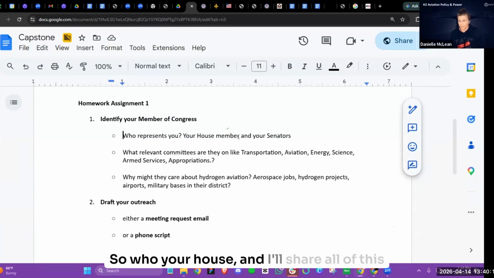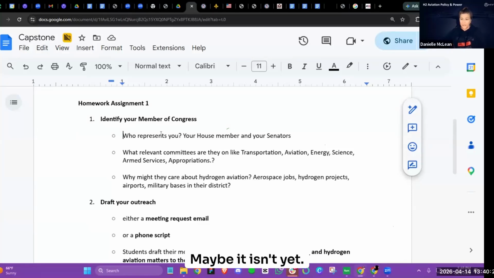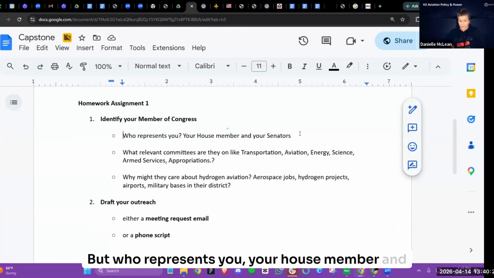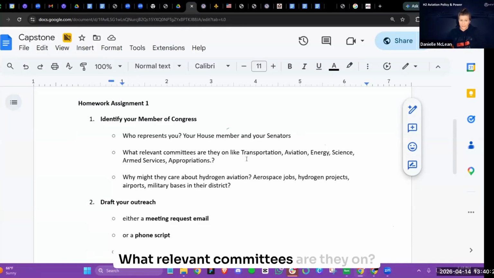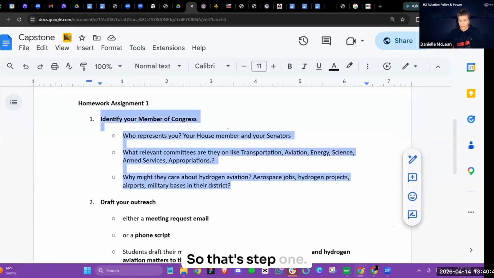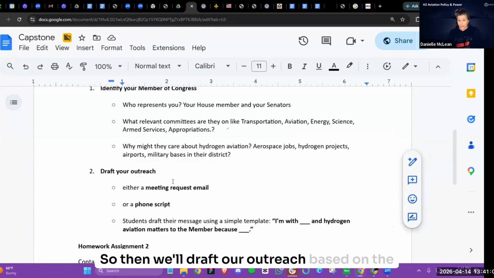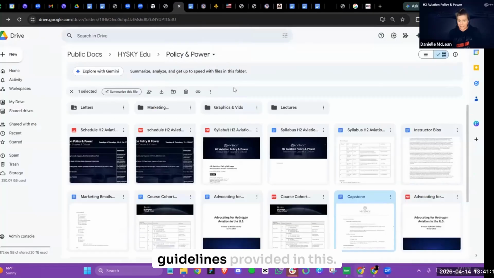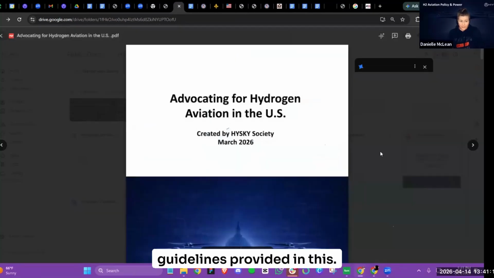So who your House member is, and I'll share all of this as well. A lot of it should be in the course materials. Maybe it isn't yet. But who represents you, your House member, and your senators? What relevant committees are they on, like transportation, aviation, energy, science, armed services, appropriations, etc.? And then what might they care about with respect to hydrogen, aviation, or fuel cells? So aerospace jobs, hydrogen projects, airports, military bases in their district. So that's step one. Then we'll draft our outreach based on the guidelines provided in this.